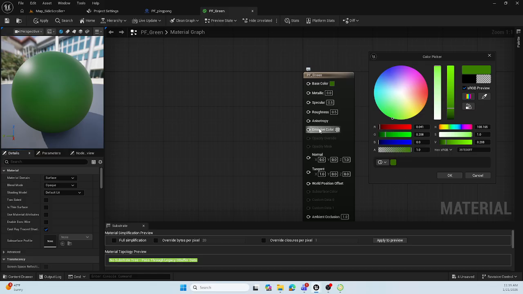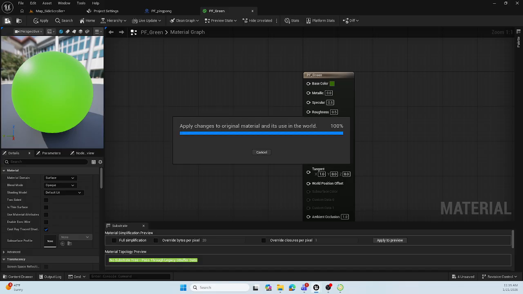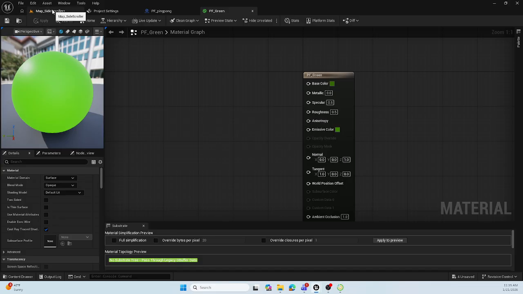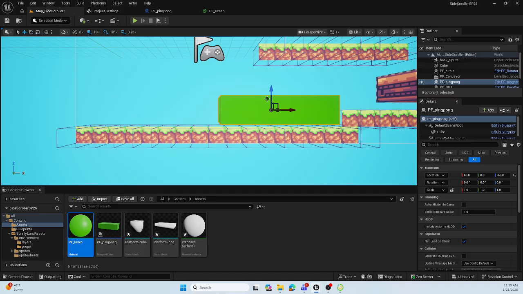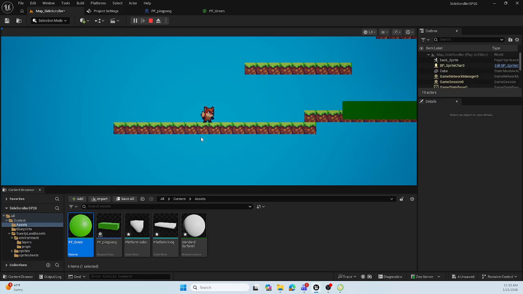So I just use the emissive color slot, and I'm going to say okay. It shows up. It's kind of glowy here. I'll save it. But now when I go back into my level, you can see it shows up, because it's emitting light all on its own. I didn't have to put a light source on it. So now when I hit play, there it is, and it's showing up. And it's green. So pretty cool.